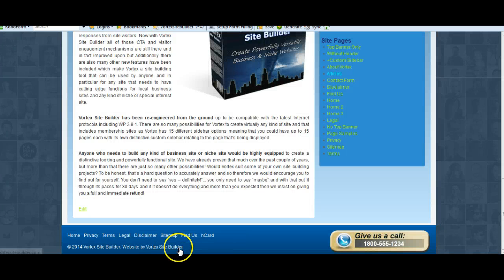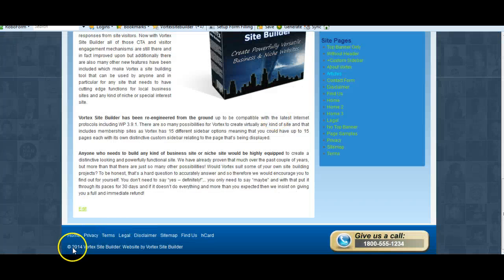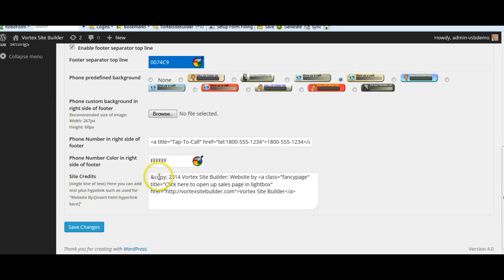Okay, and this section down here is controlled in the Vortex control panel. Once again, that's in here. To get that little copyright symbol, the little C inside the circle, we put in ampersand copy semicolon, and that's HTML for the copyright symbol. And once again we can put in our link for our site. So we've got here the title, which is click here to open sales page in Lightbox, and we're using a class distinction there for the fancy page.